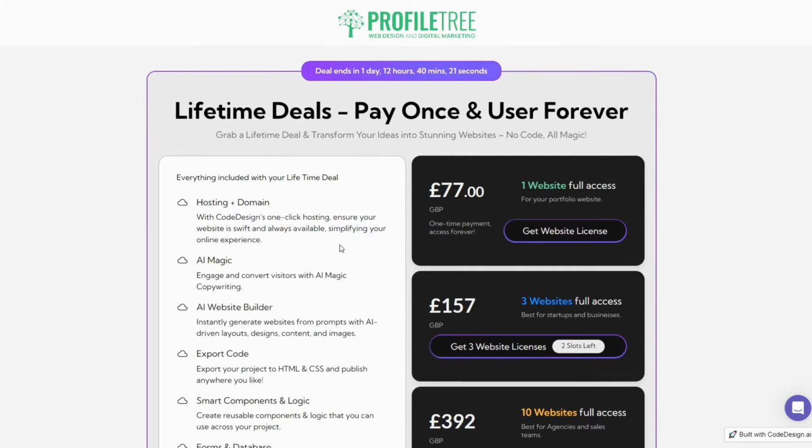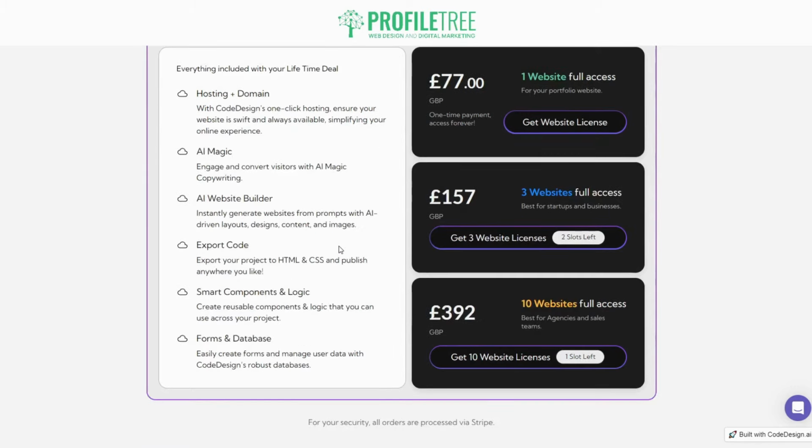So now that we've got an overview on what that is, what exactly is included in this lifetime deal? So you've got hosting and domain. So with CodeDesign, you've got one-click hosting, and that'll ensure that your website is swift and always available. So that's a pretty cool thing to have. You've got AI Magic, as well as what we're here for, which is the AI Website Builder. You can also export some code in. You've got smart components and logic, and you can also form a database. So you've got forms and database, sorry.